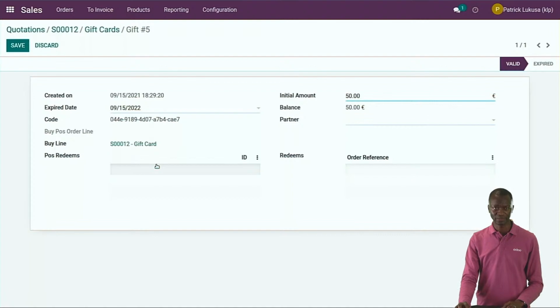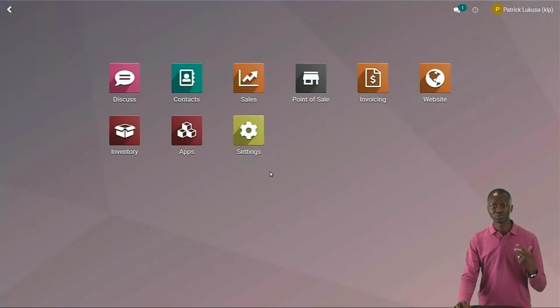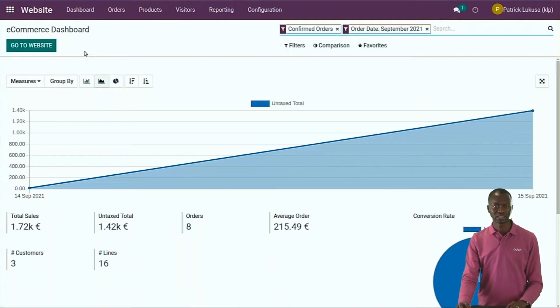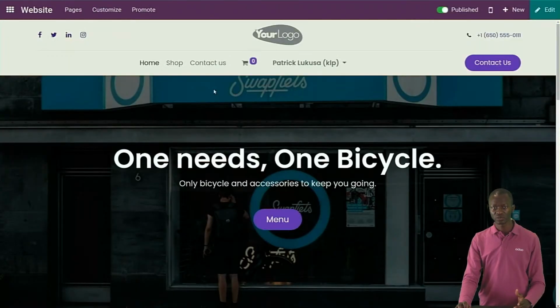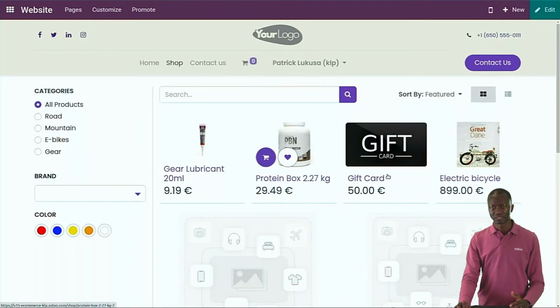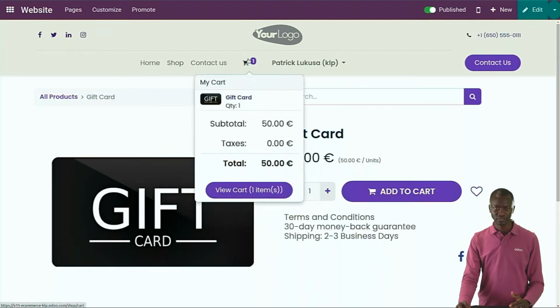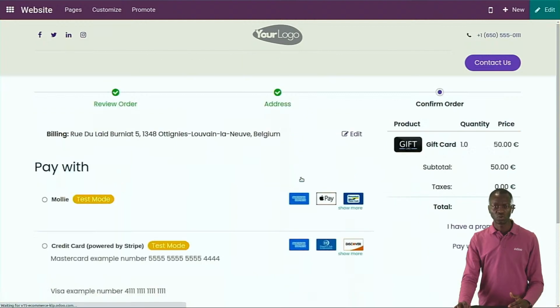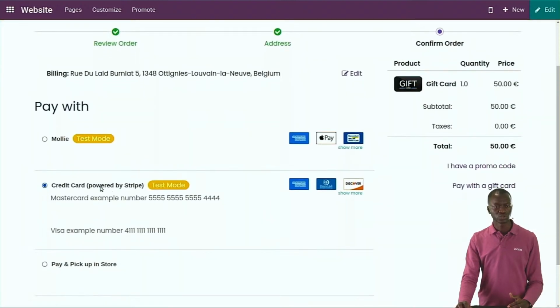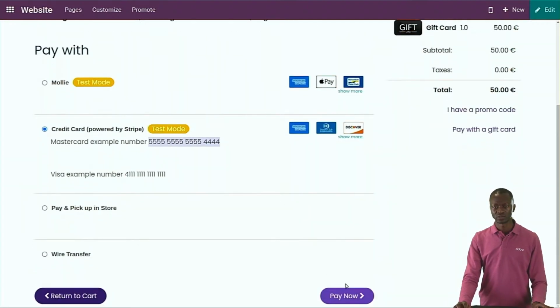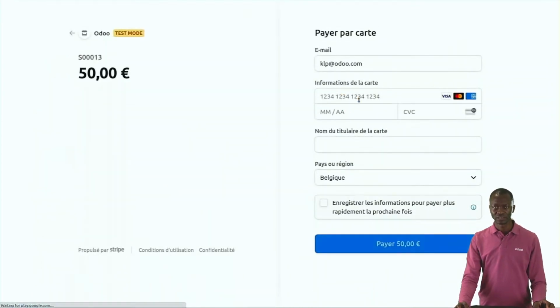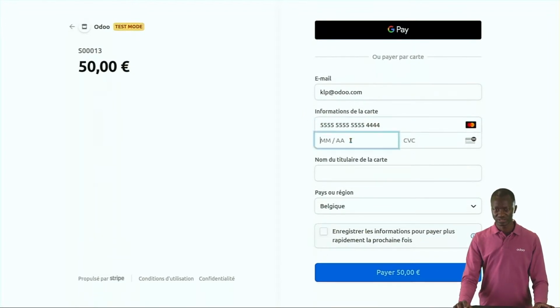Now, the way people can do is also to go on your website. Let's say I'm a customer. I can go to the website, select a gift card, add it to the cart, process all the way to the checkout, and I can choose the many payment methods that I have. For example, this one. I have a test credit card number here that I want to use. This is using the Stripe integration.